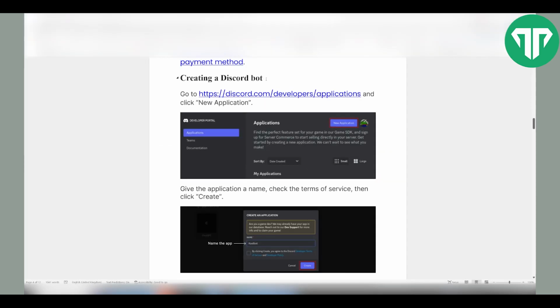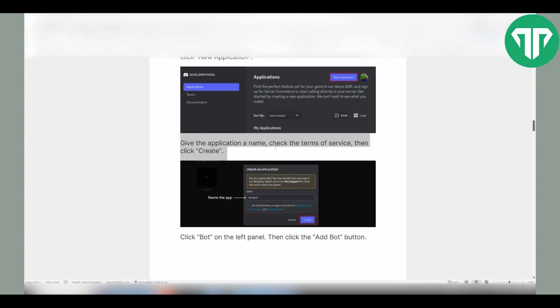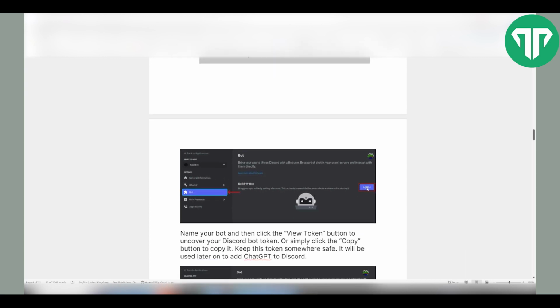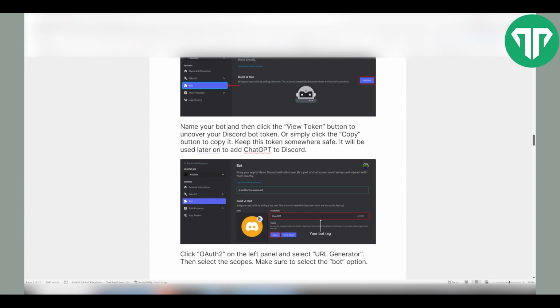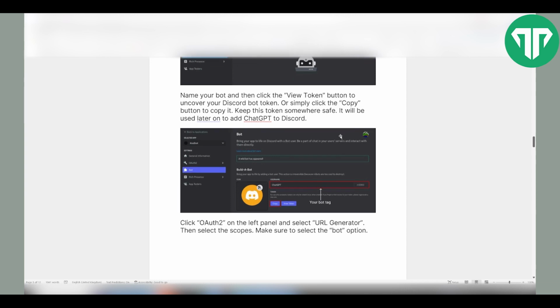Then you need to create a Discord bot. Go to this website and click New Application. Give the application a name, check the terms of service, then click Create. Click Bot on the left panel and then click Add Bot. Name your bot and then click the View Token button to uncover your Discord bot token, or simply click the Copy button to copy it. You can see this and this, View Token and Copy. Keep this token somewhere safe, it will be used later on to add ChatGPT to Discord.